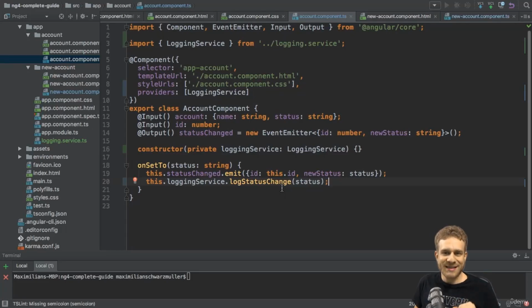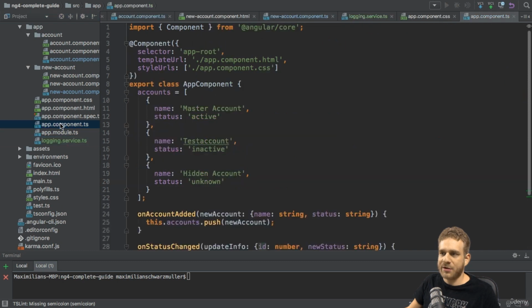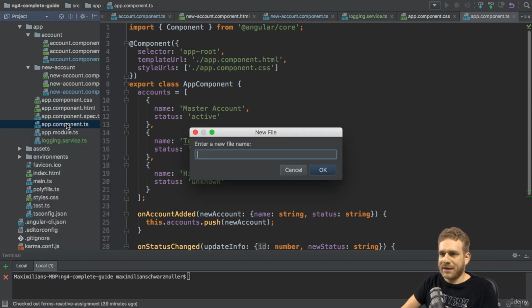We saw how to use that logging service in the last lecture. Now let me show you another typical use case for a service: to store and manage our data. So for example, our accounts. Right now I store them here in the app component, and then we have this chain of property and event binding to get data to the app component so that we can update our accounts there. Let's create a service for that.